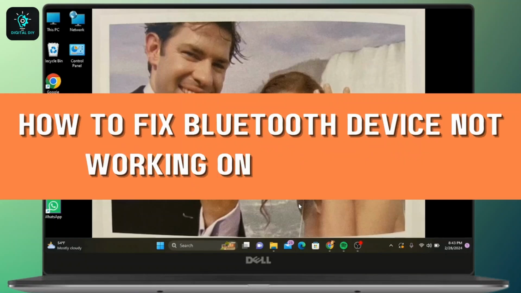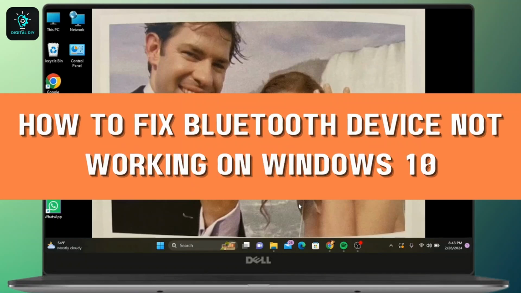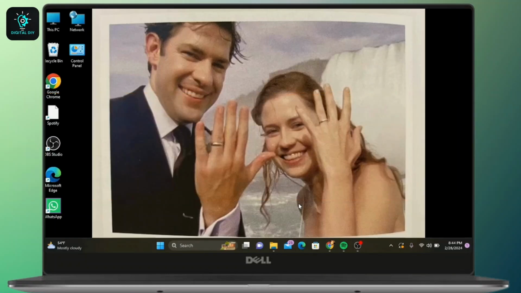Bluetooth devices not working on Windows 10. If you've been struggling to connect your Bluetooth devices to your PC, you're in the right place. Stay tuned as we walk through several methods to get your Bluetooth back up and running.